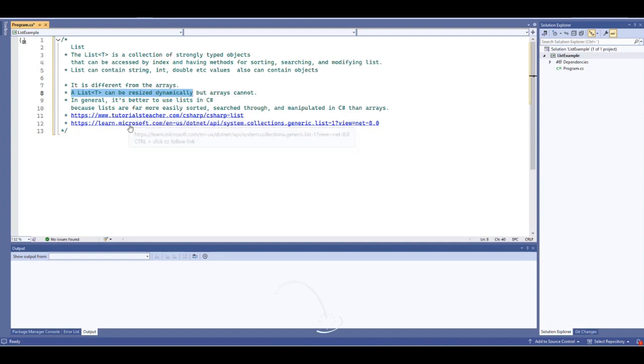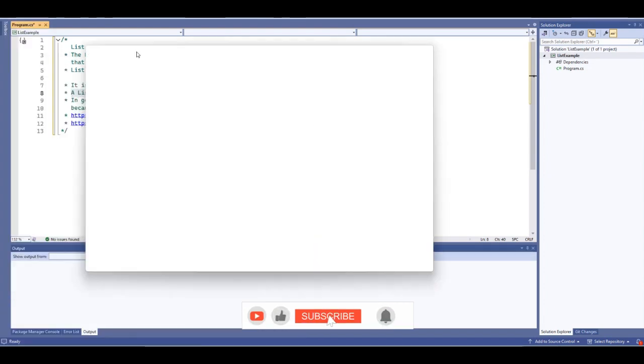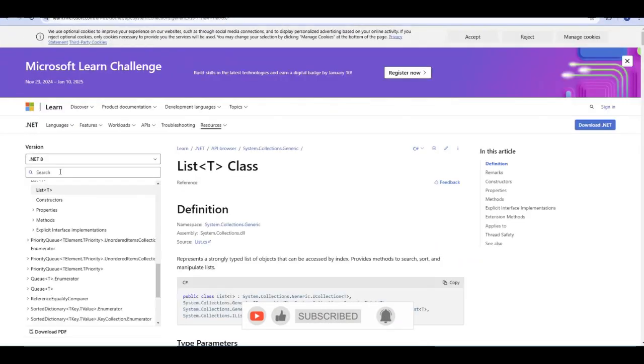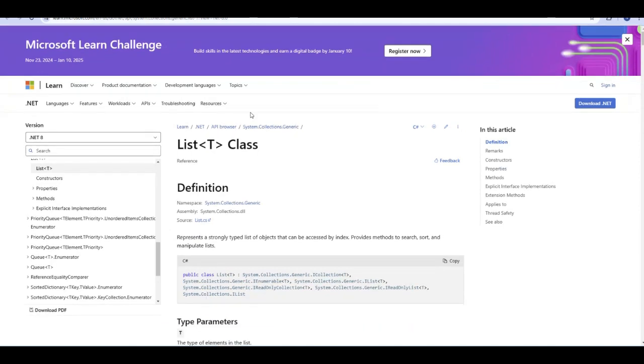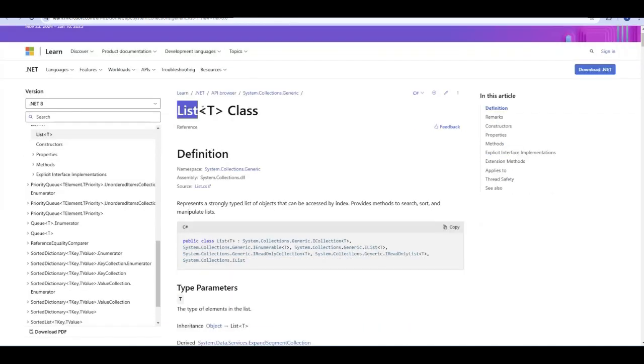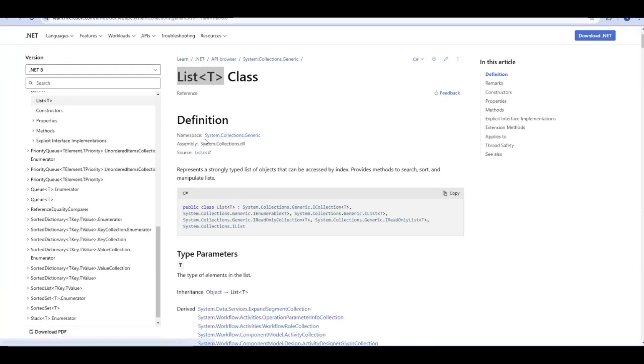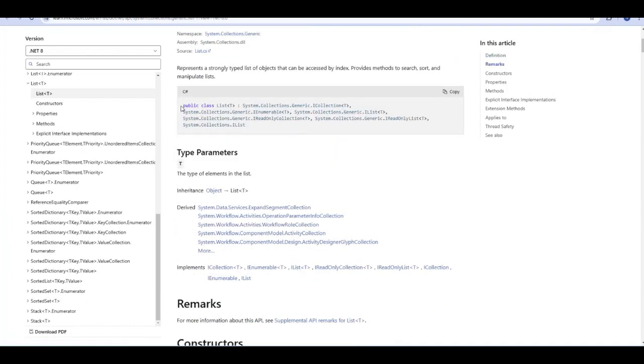Of course, you can also search on Google. If you check the first link, the second link, it is learn.microsoft.com. It is about the List class. And here is the definition, where the namespace is System.Collections.Generic. It is in generic, actually. It's defined here.